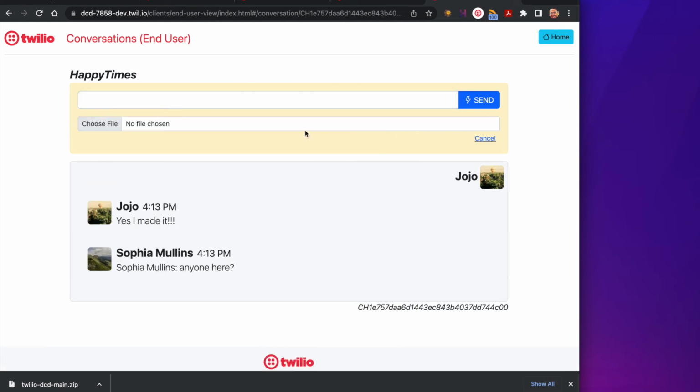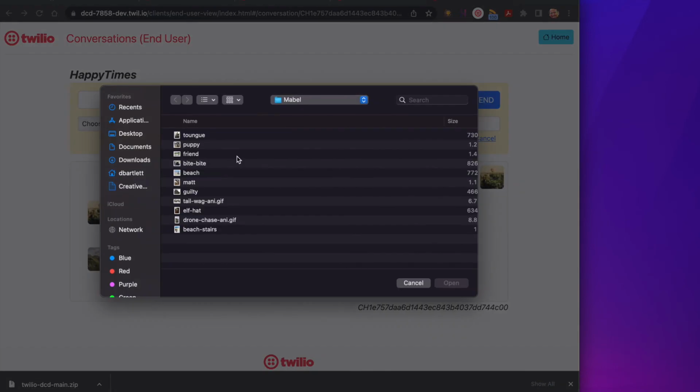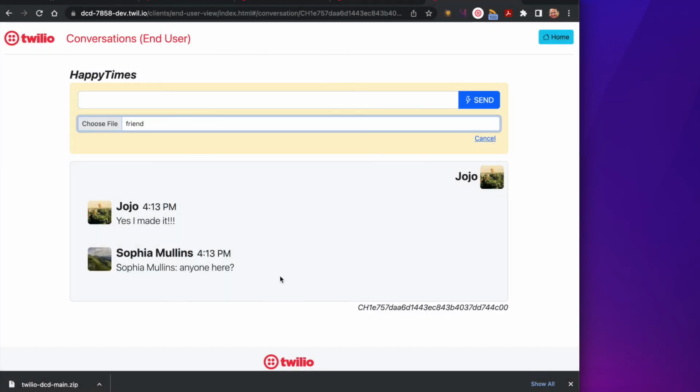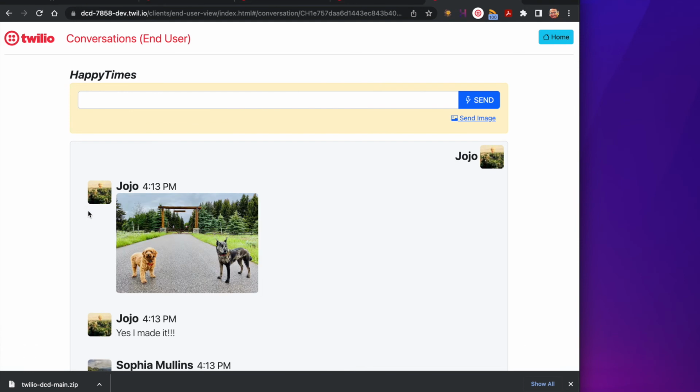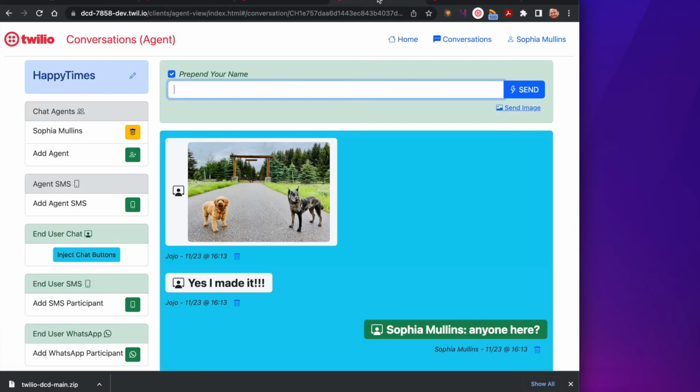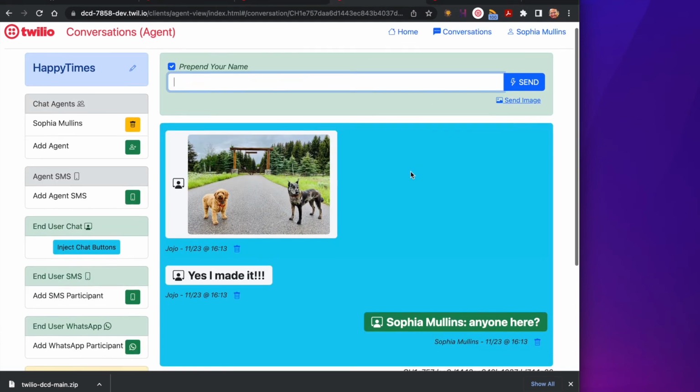Terrific. If I go back over, I'll go ahead and send an image first. So I'll select this image, and that should come through. This handles multimedia across all these different channels, and here it is on the agent view.